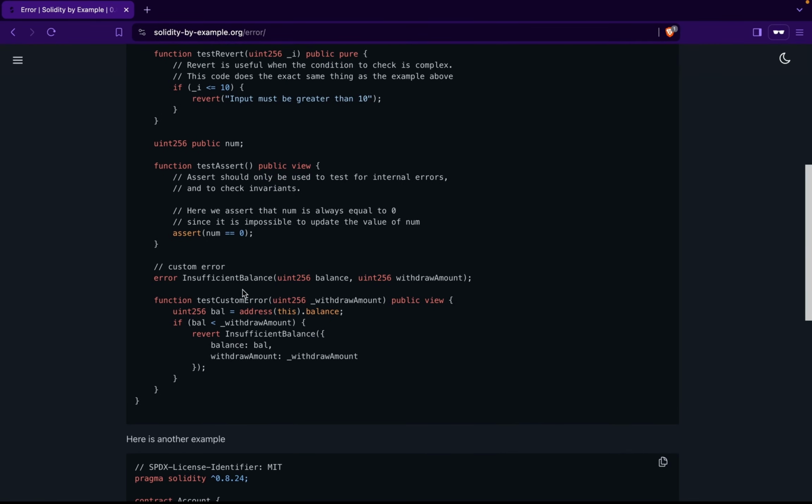Here we have a custom error defined. The syntax for defining a custom error goes like this. We use the error keyword followed by the name of our error, and then we pass in some parameters that we would want to show up in the transaction log if this error is thrown.